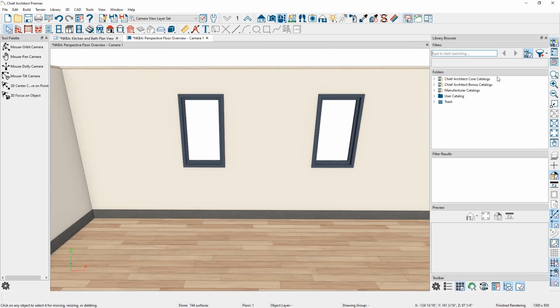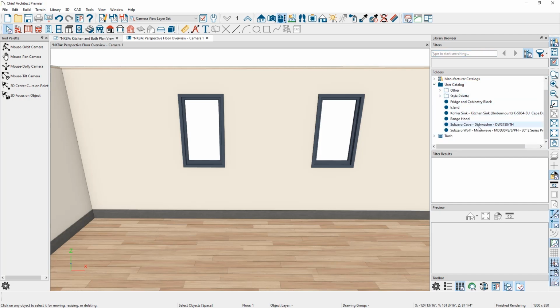Within the library browser, you will see the core catalogs, which are going to be items that download by default when you download the program. The bonus catalogs are items that we've created in-house that can add more variety to your design. Manufacturer catalogs are going to be our brand partners who have provided their content for use within the program. And then the user catalog is where you can store items that you just want quick access to or items that you use very frequently.